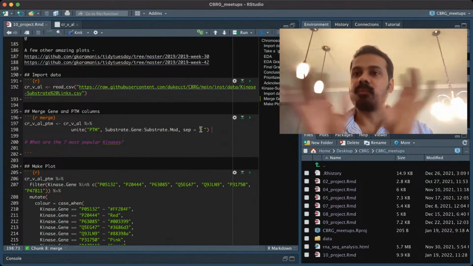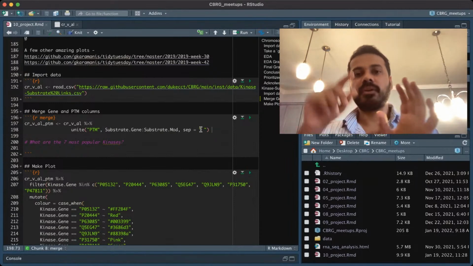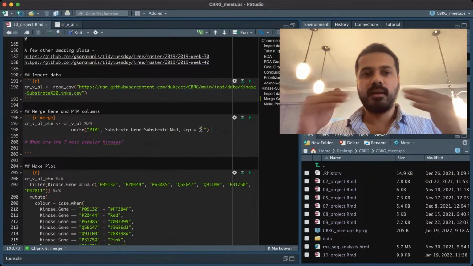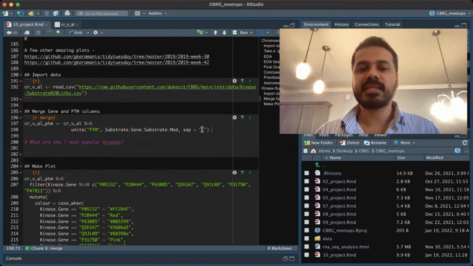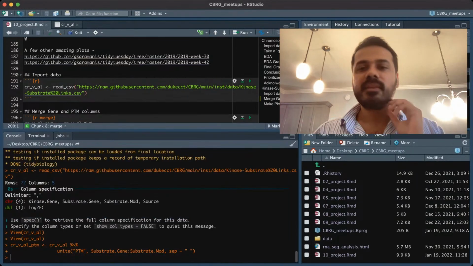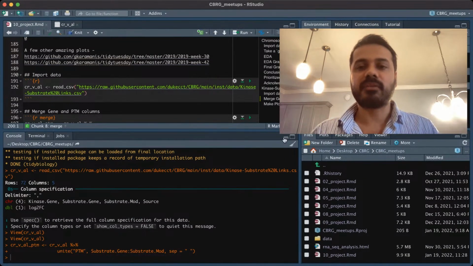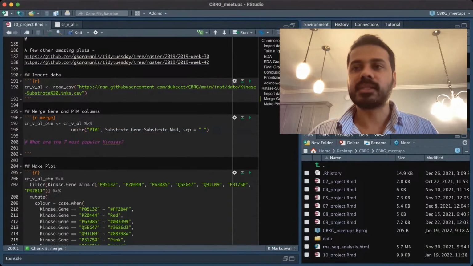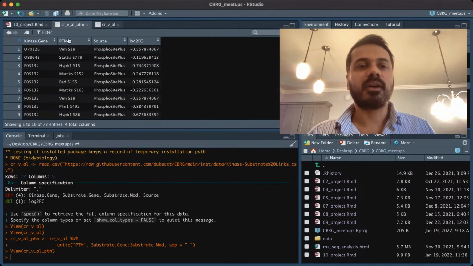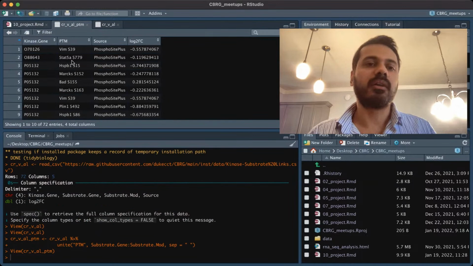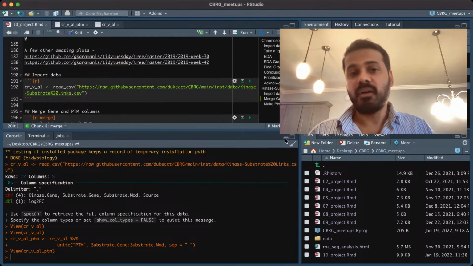So, once you combine the two columns, how do you want to separate the information in these two columns? You can use a comma, you can use whatever you want. In this case, I just used a space. So if I run this and create a new data frame called cr_v_al_ptm, you can see that now columns 2 and 3 have been collapsed into just one column called ptm. Okay, and that's kind of all you have to do.